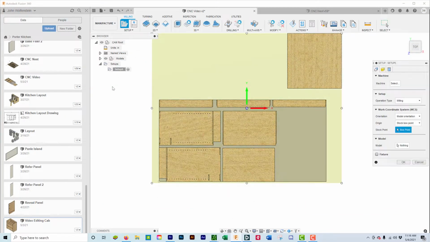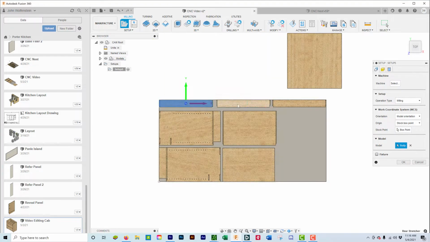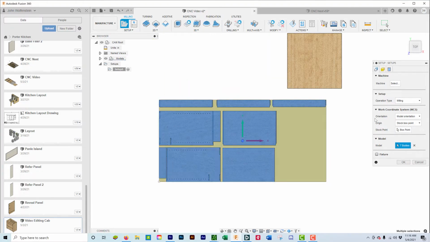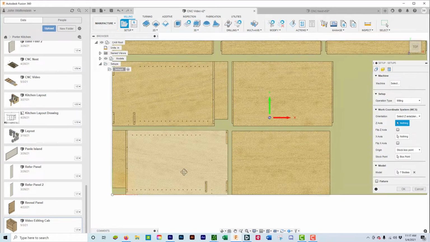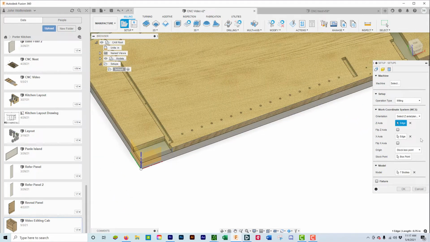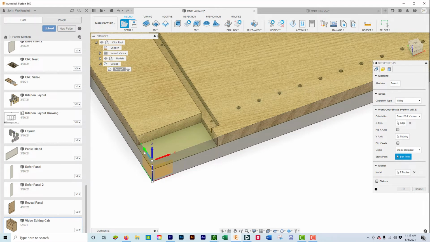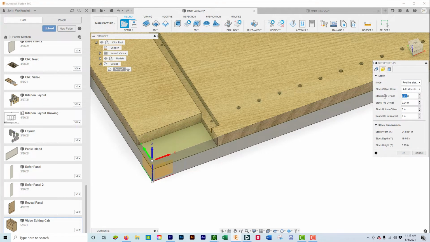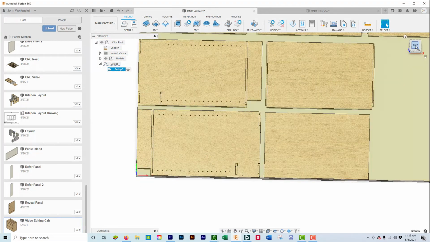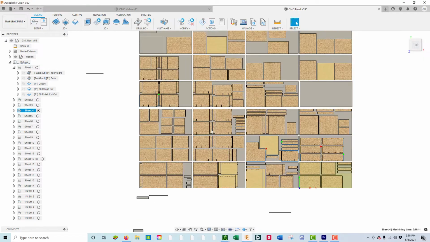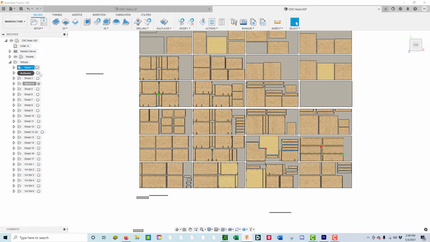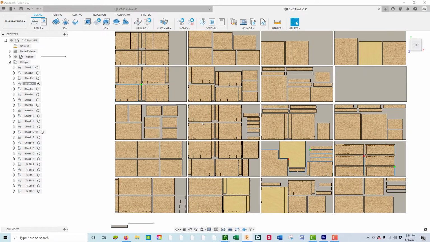Once it's all lined up and you're happy, you've got to go to Manufacture and you have to create a setup for your new sheet of plywood. And you notice it picks up every body that's in there, and we don't want all the bodies, we just want these that are going to be on this one sheet cutout that we're doing. We also want to make sure that our origin is down in the proper corner. This is what a 21 box job looks like with 17 3/4 inch sheets and 6 1/4 inch sheets. Every sheet gets its own setup.